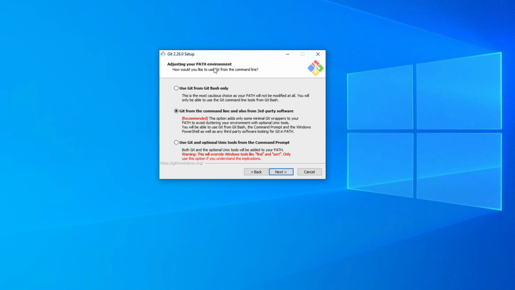And here, there are a couple of environment setups, like the PATH environment. Use Git from Git Bash only, Git from the command line and also from third-party software, this is recommended, and there is another one.